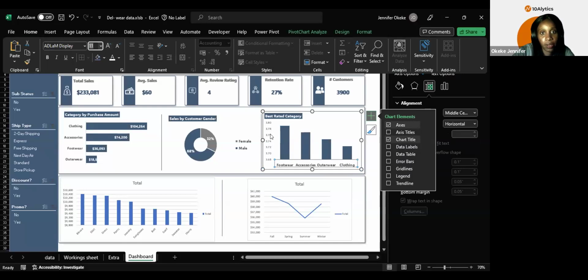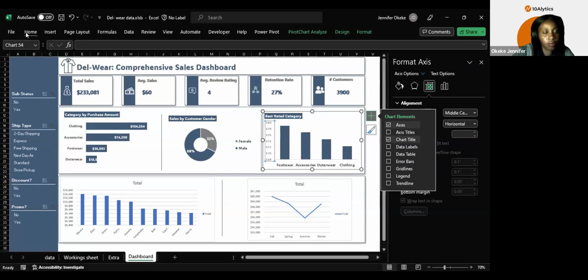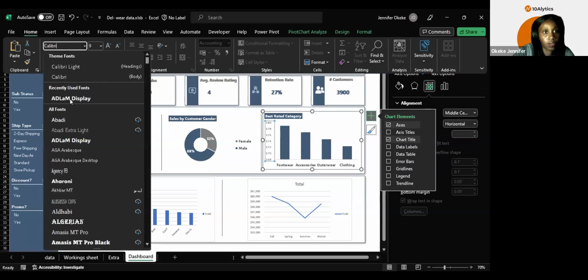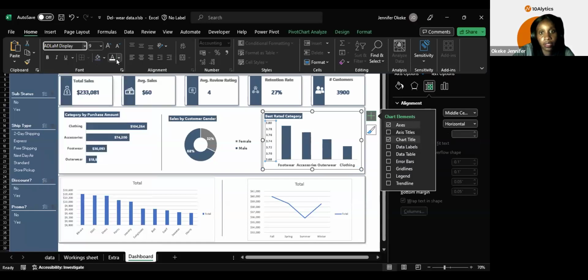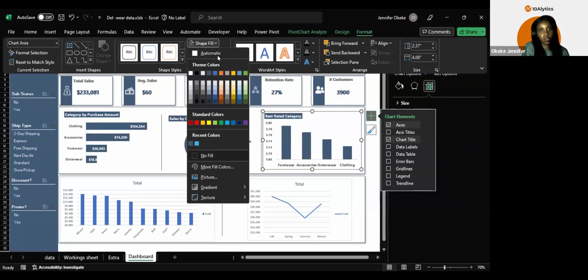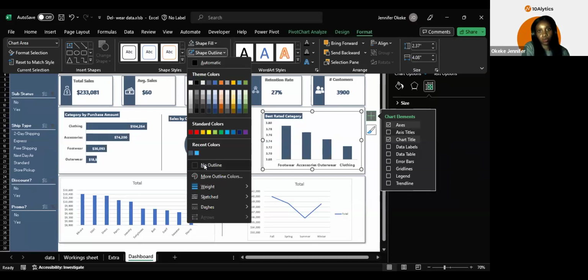Same thing applies to this other one. We can make it bigger. Actually, we don't want to make it bigger. Let's leave it at 9. Great, so this is coming together nicely. And lastly, this visual too: no fill and no outline as well.